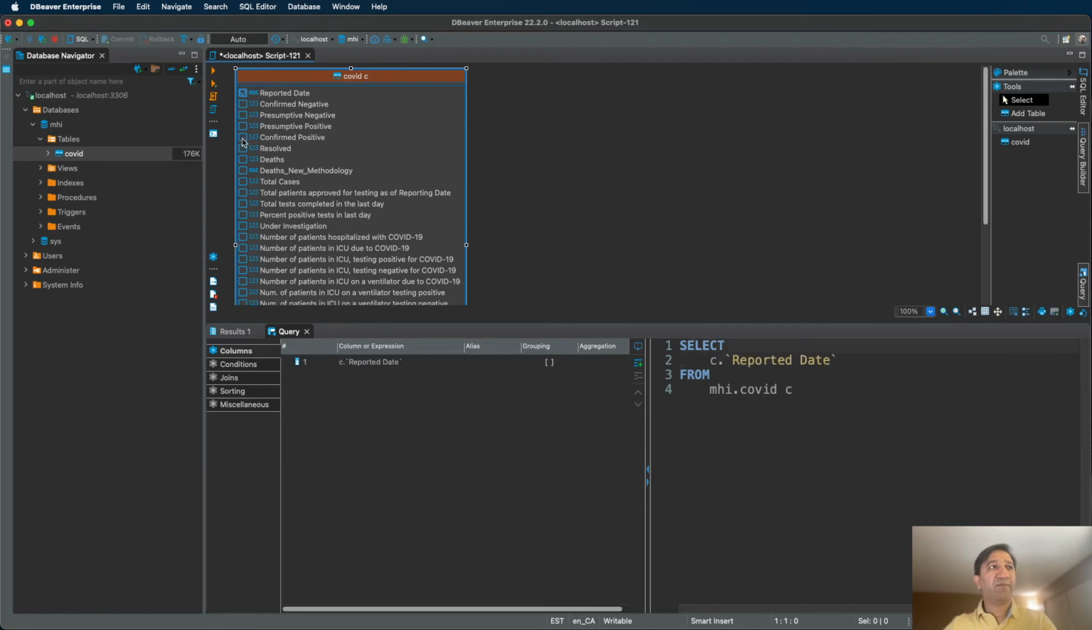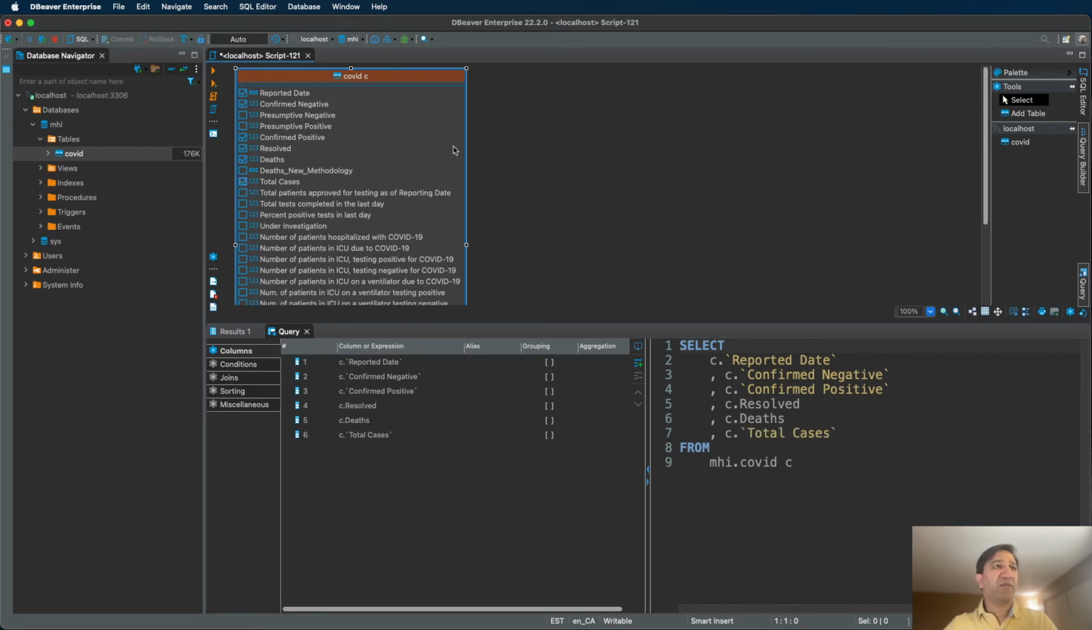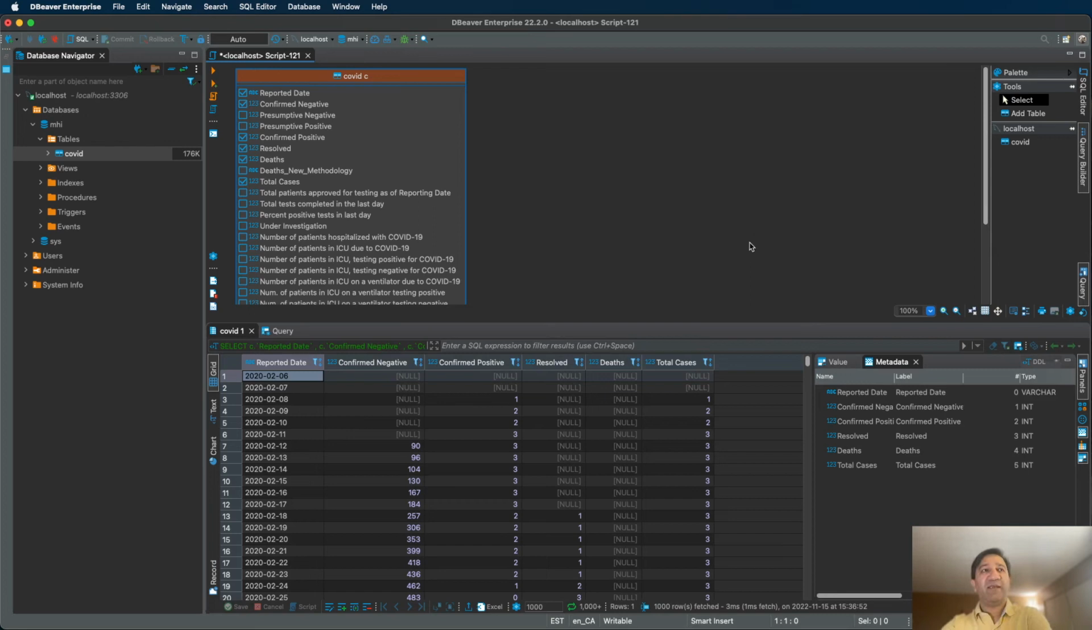Reported date, say confirm negative, confirm positive, result, deaths, total cases, and so on. It's as easy as that. Now I'm going to control enter it and done. It's so much easier, right?